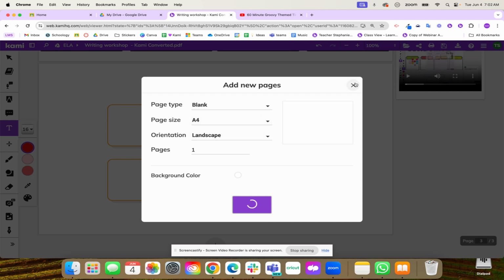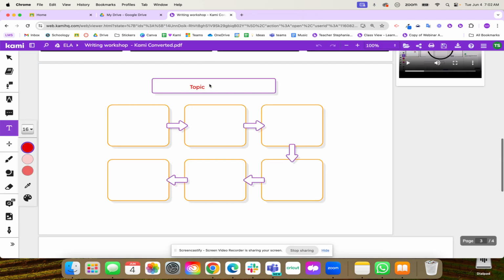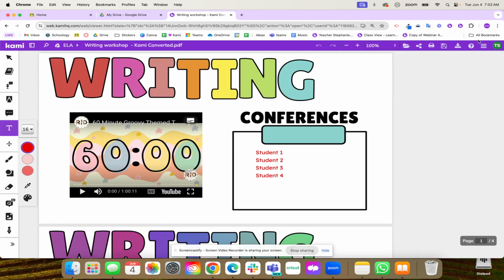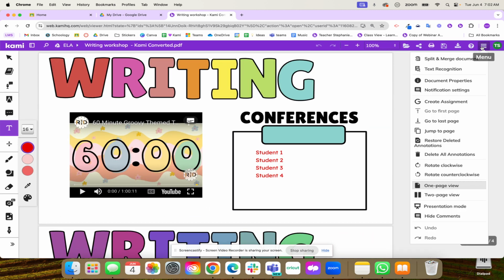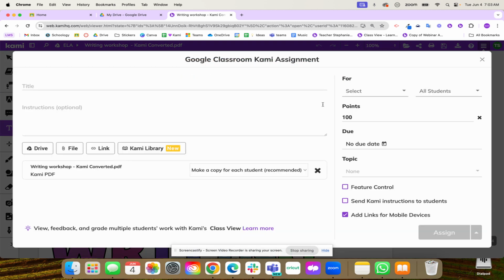And then once I have all of the pages mapped out and all the activities the way that I want them, what I'm able to do now is come in here to this menu bar and send this to Google Classroom. You're also able to assign this in Schoology, Canvas, and Microsoft Teams. And I'm going to call this writing to do. I want every student to have their own copy.